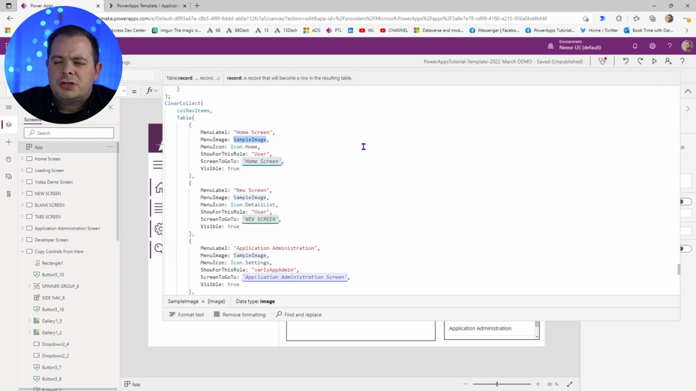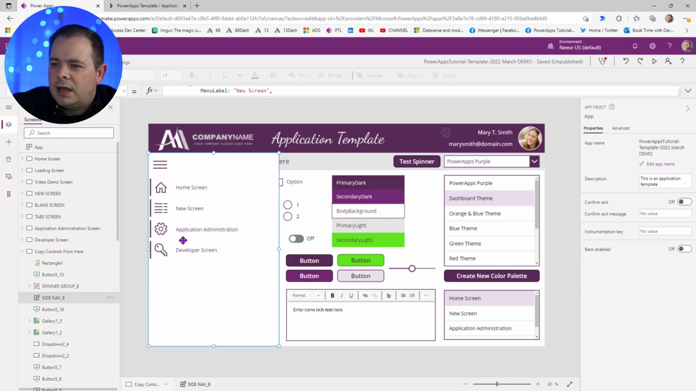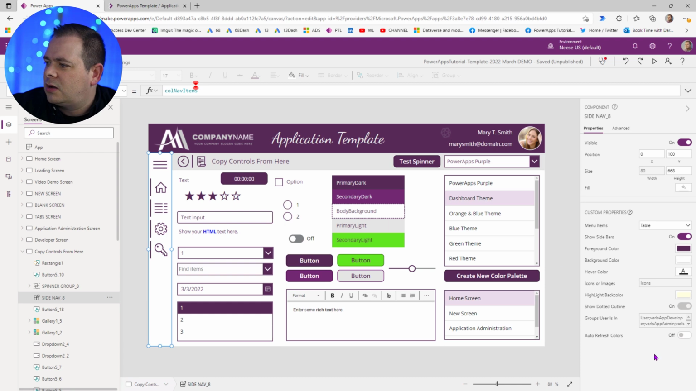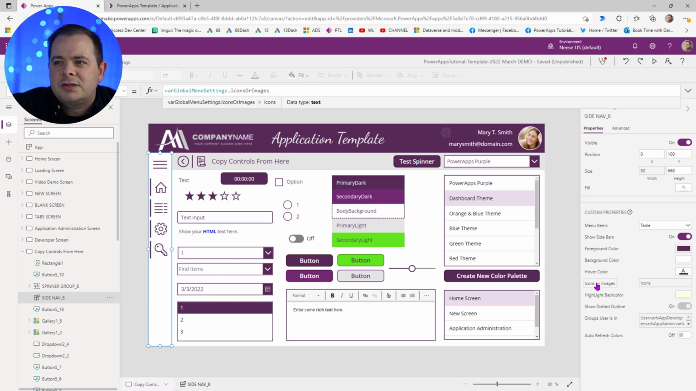Now a menu image, so this menu can be set up to either use icons or images. So for the most part, a lot of times people just want to use icons. So this menu icon is used. But if you were to tell this menu control here, if you were to click on it and go over here, it says icons or images. So you could set this up. This is actually a global variable that is set in the App.OnStart. And by default, it's set up to be icons. But you can set that to be images.